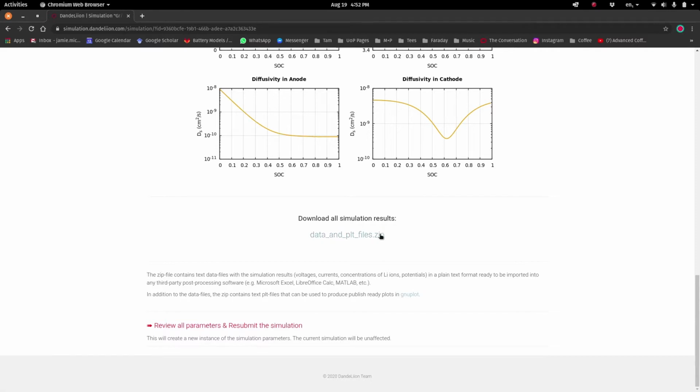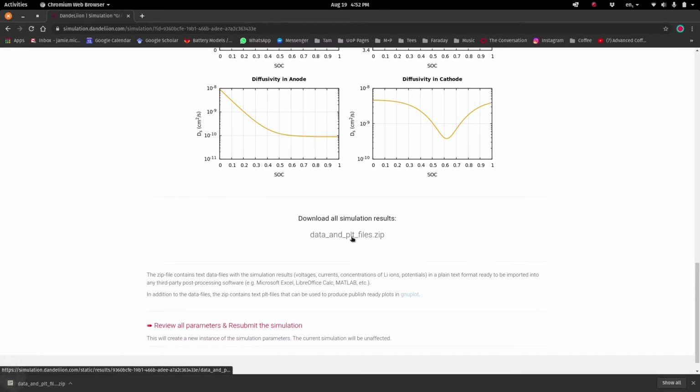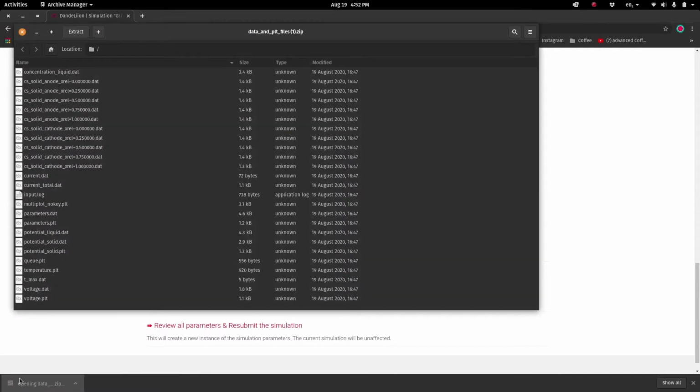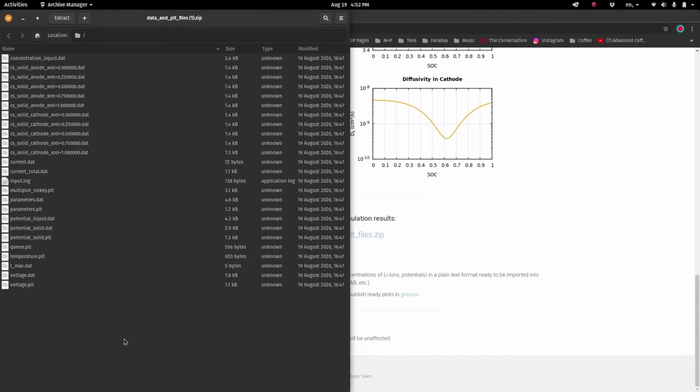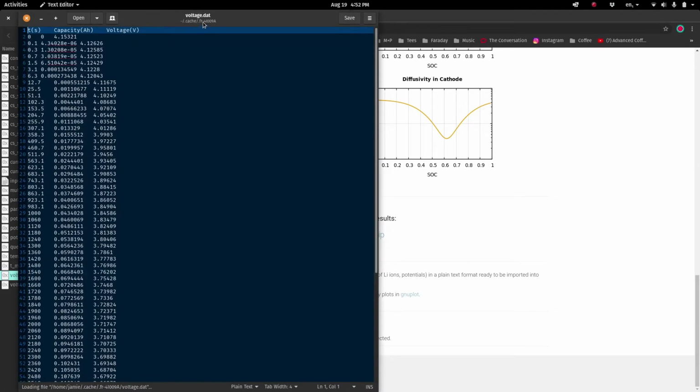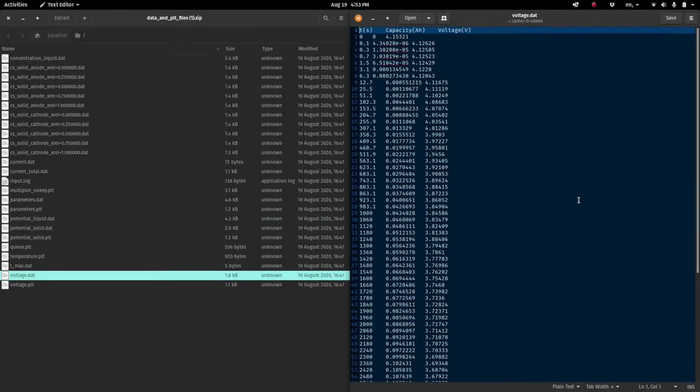Now, if you'd like to interrogate your simulation in a bit more detail, you can use the link provided at the bottom of the page to download the raw output in the form of a zip archive. If I download this archive and open it, we'll see that it contains a bunch of .dat files. These contain the raw data for the different state variables in our simulation. An easy one to understand initially would be, for example, the voltage data. So I'm going to open that DAT file. You'll see it's just a plain text format. There are 3 columns in this case, one for time, one for capacity, and one for voltage.